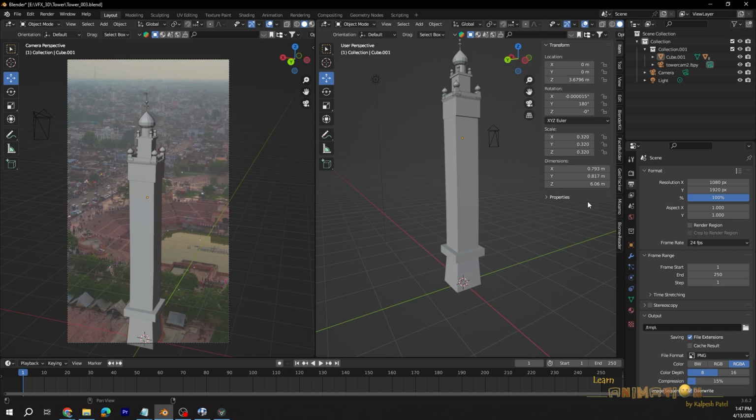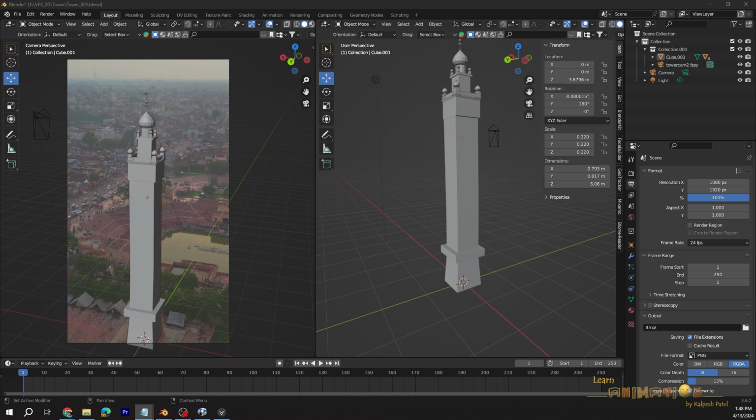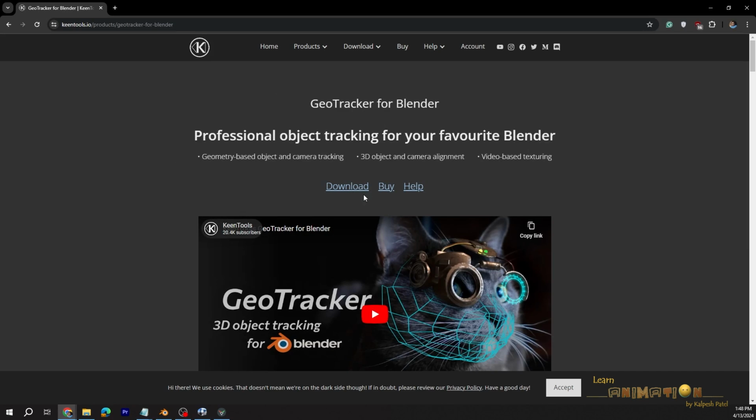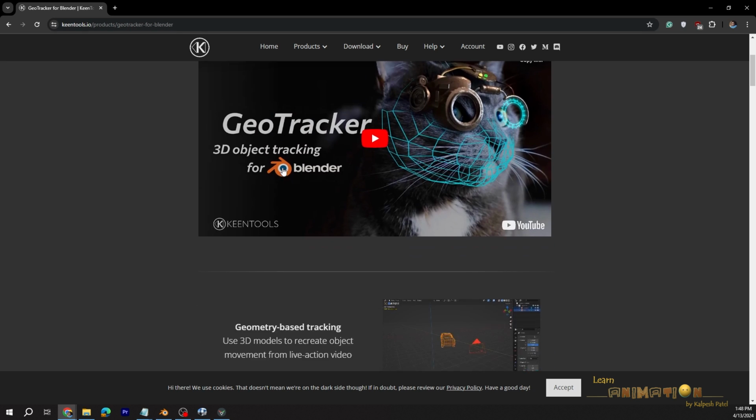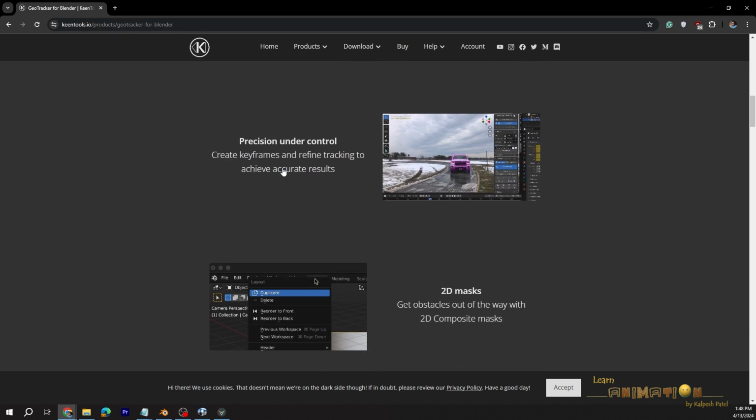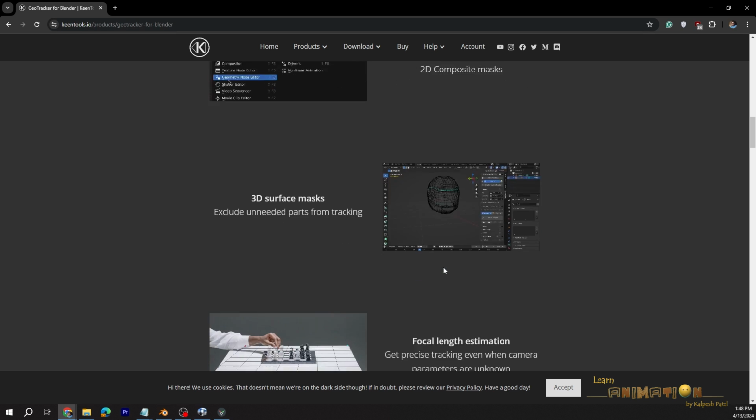When you press N, you can see here the GeoTracker plugin is on. GeoTracker's add-on is on. To install this GeoTracker, I'll leave the link in the description so you can just go and download it. You can go to this site, keentools.io, and you can download the GeoTracker and the FaceBuilder. This is a wonderful plugin, so you can track the geometry and the camera.